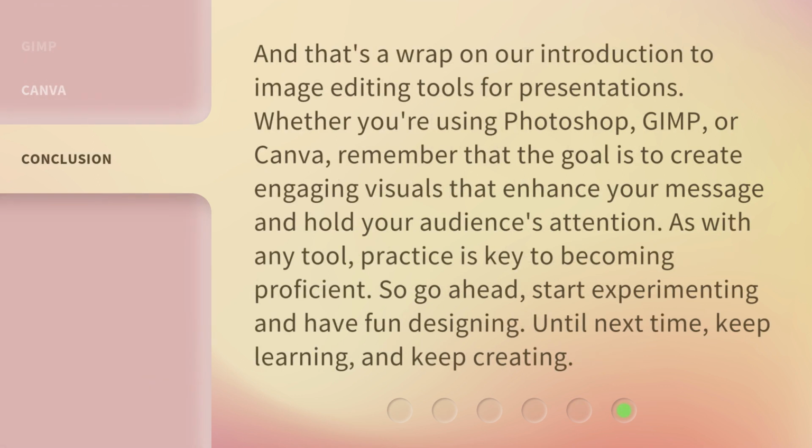And that's a wrap on our introduction to image editing tools for presentations. Whether you're using Photoshop, GIMP, or Canva, remember that the goal is to create engaging visuals that enhance your message and hold your audience's attention. As with any tool, practice is key to becoming proficient. So go ahead, start experimenting and have fun designing.